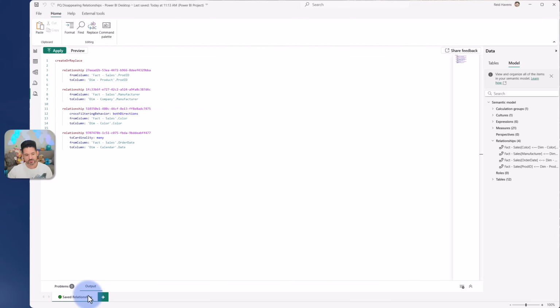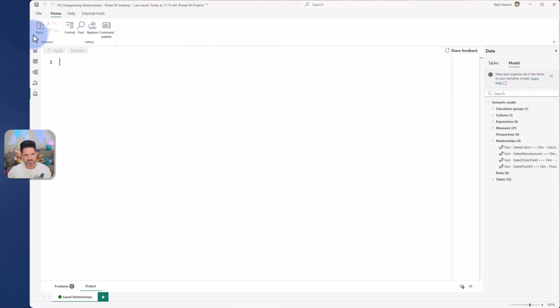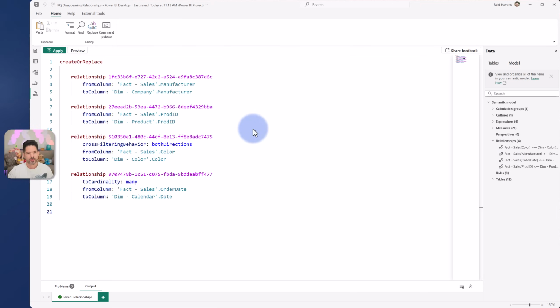Under my TMDL view over here, I already have a saved view of my relationships, but it's really easy to make this. All we have to do is come over to the model view, and our relationships in here can be scripted. You can either right click and script to, or simply drag and drop. This will take all of the relationships that I have into here.